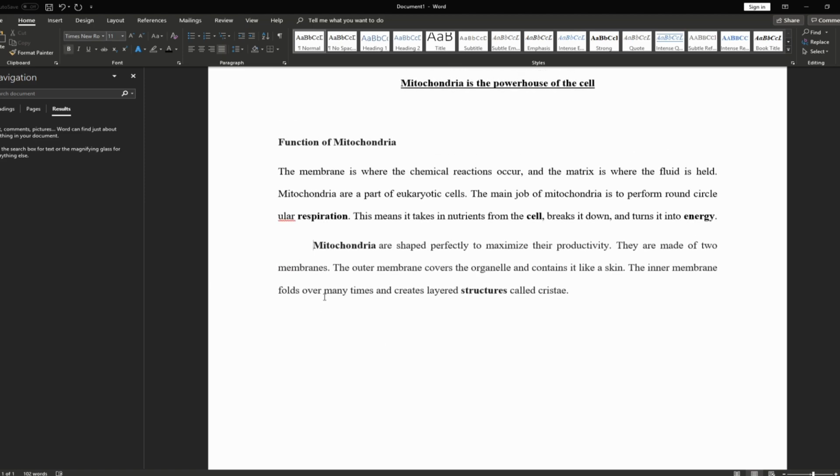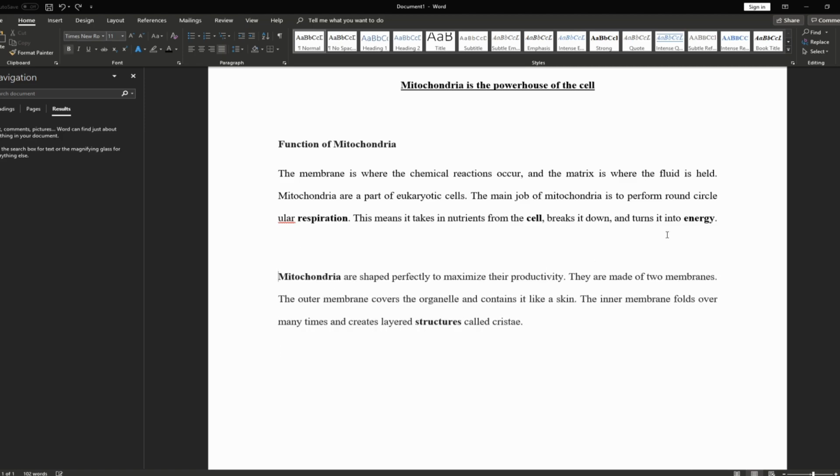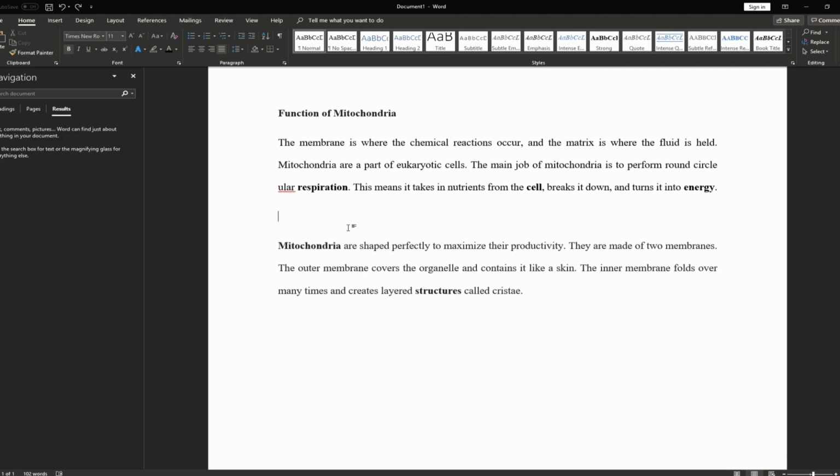So as you can see here, it's the start of a new paragraph because it is indented, so this does make it clear. However, I prefer just to put a line in between because it makes it a lot more clearer.